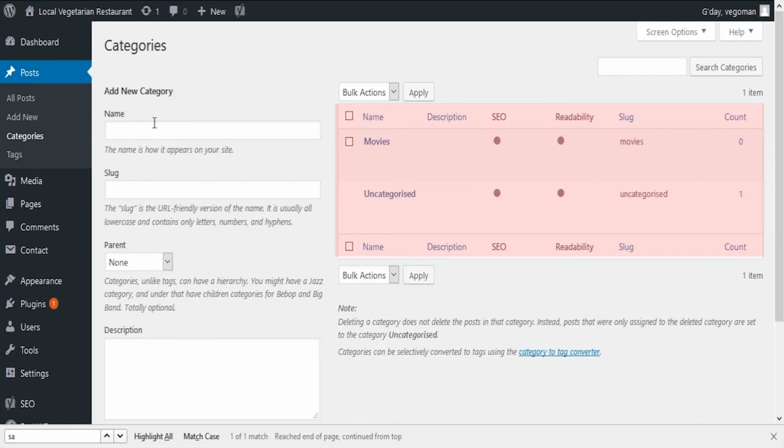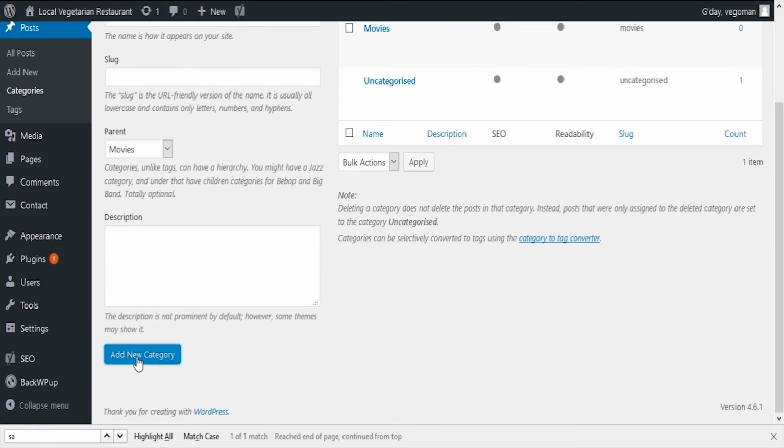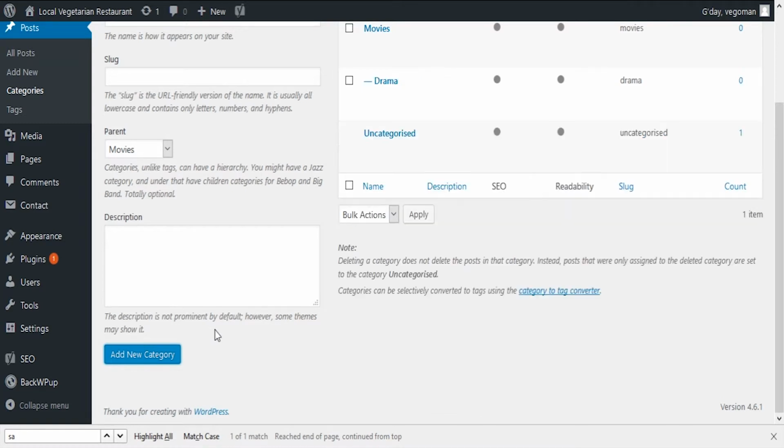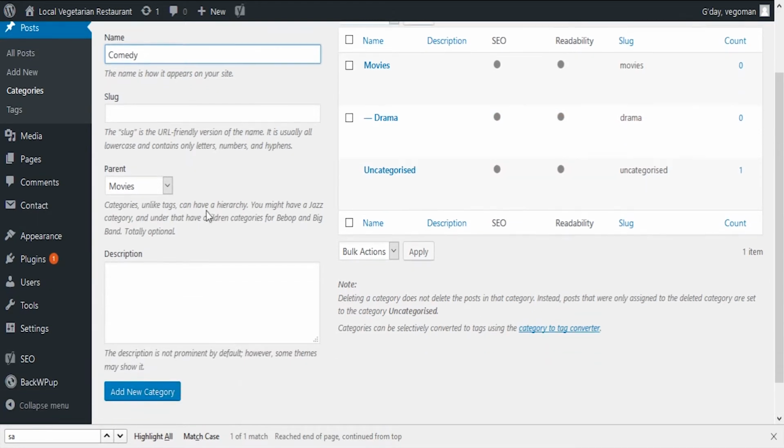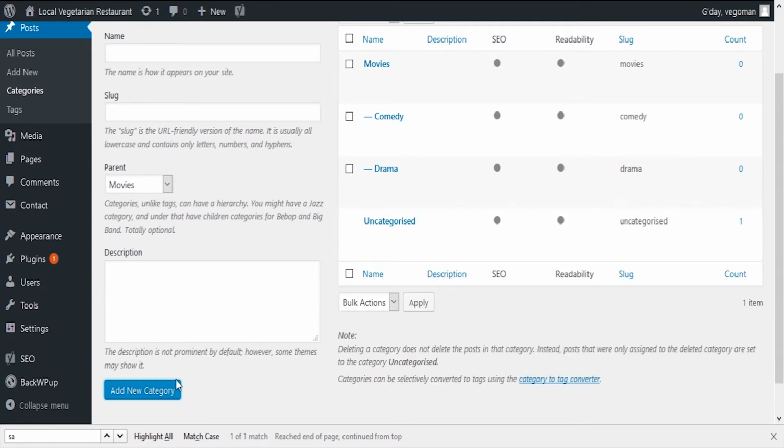Let's go back to the top and enter the name of our subcategory, Drama. And this time, because it is a subcategory, we choose the parent drop box, Movies. And we can click Add New Category. We can see on the right the category Drama under Movies has a dash in front of it signifying a subcategory. Moving on to Comedy, and finally Sci-Fi. Notice how the parent has stayed with these, so we don't have to keep on selecting it.